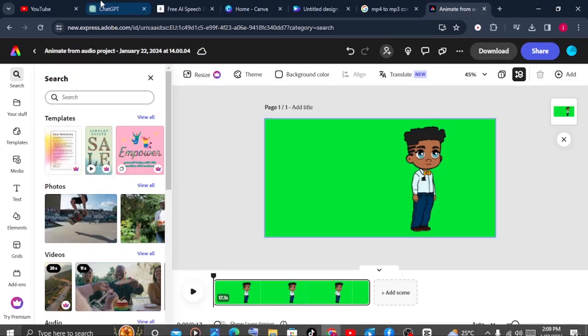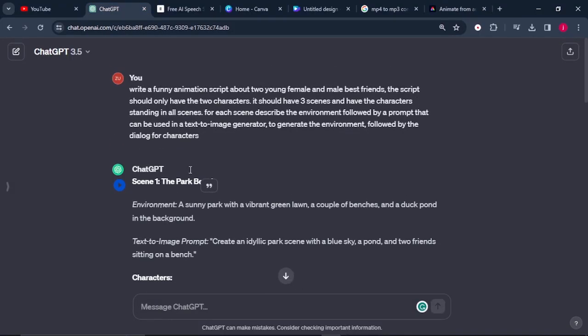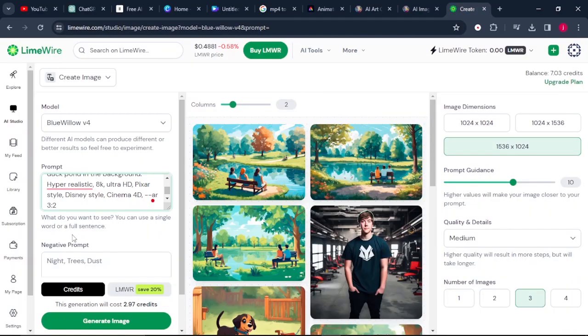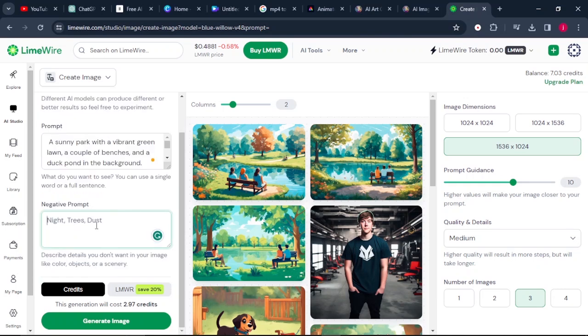To do this, we'll go back to ChatGPT and we should observe the background that we had. Here it says create an idyllic park scene with a blue sky. What I can simply do here is copy this prompt. I can go to Blue Willow. The goodness about Blue Willow is once you are here, you can paste your prompt where it says prompt, and here you can add in some negative prompts that you want. For example, we'll say we don't want people, animals, we don't want birds.